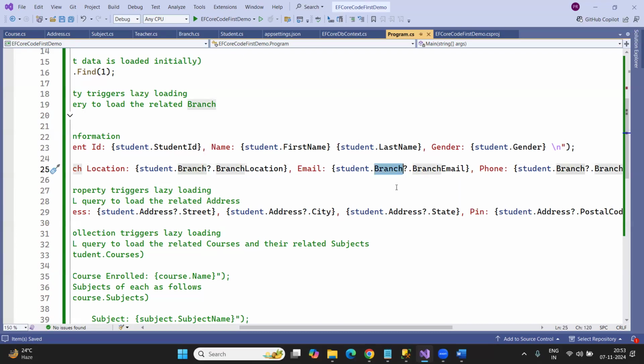From the second time onwards, it is going to check whether the branch is already fetched from the database or not. Yes, it is already fetched, so it is not going to issue another select statement. Even though we are accessing this branch property three times, Entity Framework is going to generate only one select statement to the database. First time it is going to issue a select statement. At the end of lazy loading, I'm going to show you what kind of internal logic Entity Framework is implementing for the same.